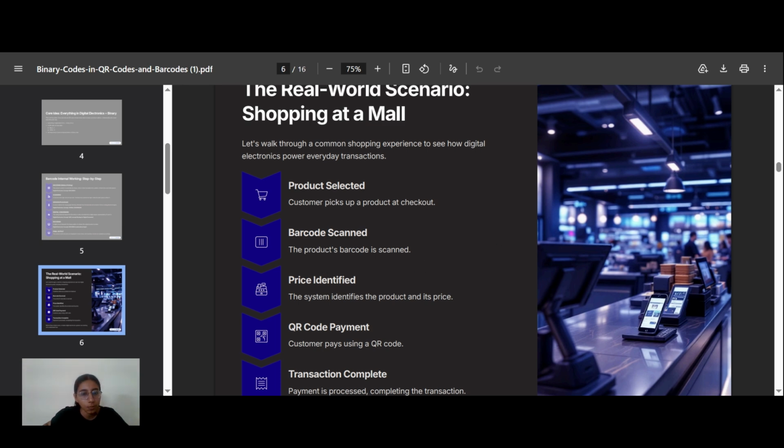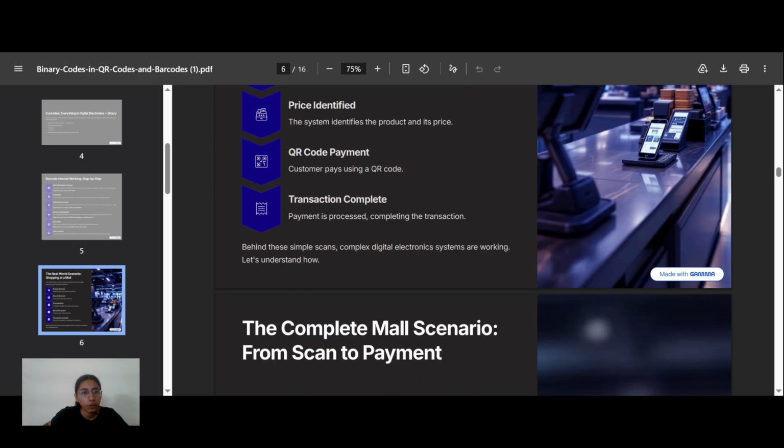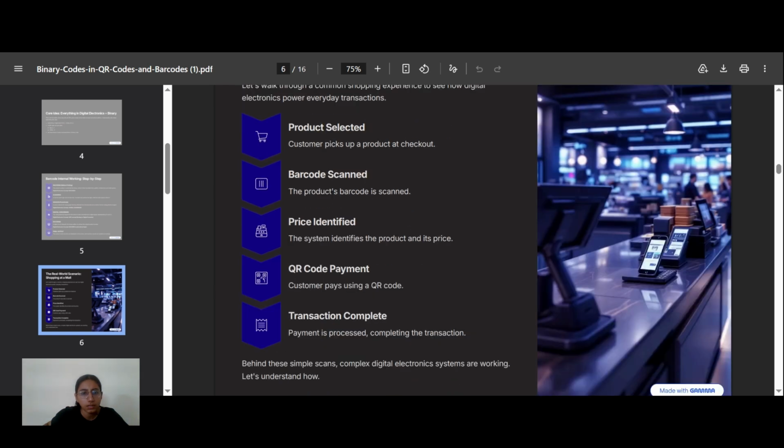Cashier scans the barcode. Then the product is identified. The price is identified by the cashier, and the cashier asks us to do the payment, and we scan the QR code at the cashier counter, and then the transaction is complete and the product is yours. So this is the basic step, but how does it work internally? We are going to learn about that in this video.